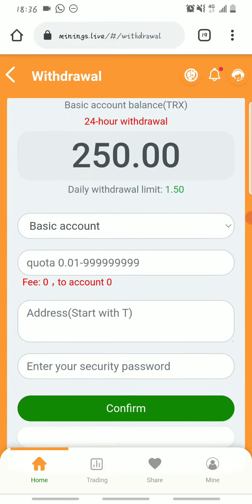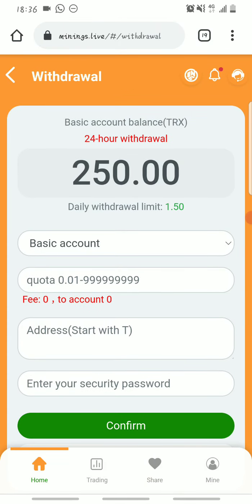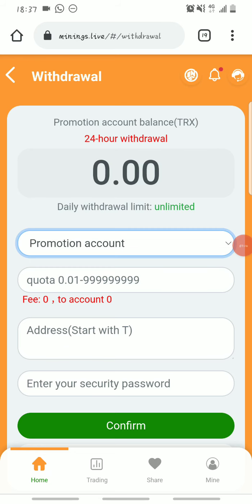This daily withdrawal limit on your basic account increases with time. Do you understand? With time it tends to increase. The more you deposit, the more profit you make, the more your daily withdrawal limit will increase. This is my basic account, while on the promotional account, daily withdrawal is unlimited.